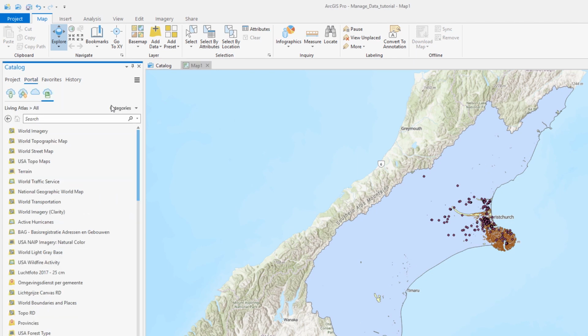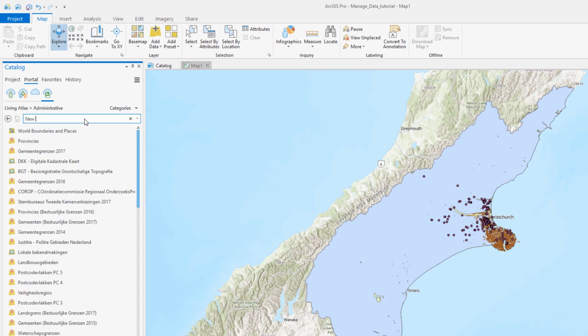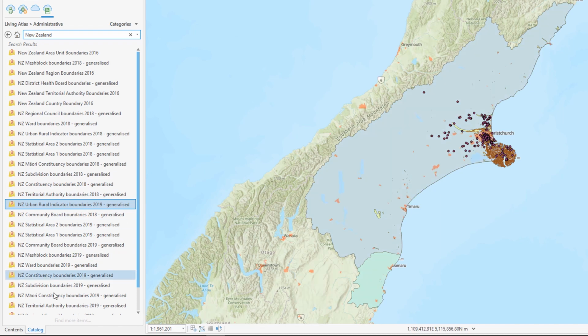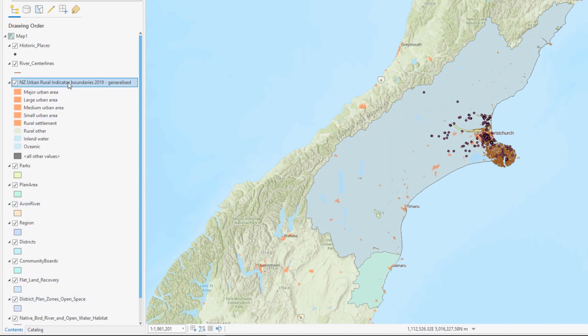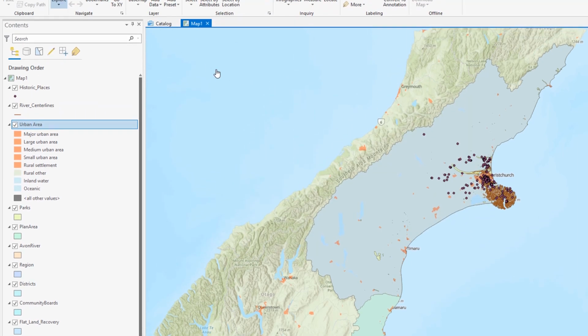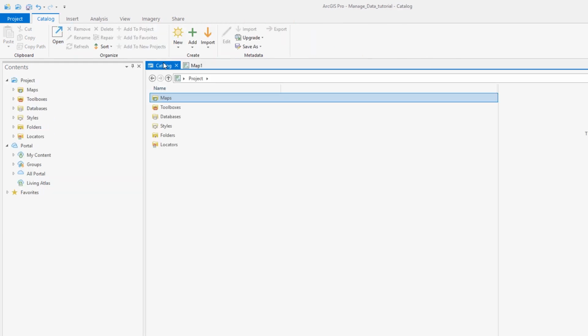To focus our attention on Christchurch, we'll add an urban area boundary layer from the Living Atlas. The name of this layer is pretty long, so let's rename it to something shorter like urban area. With this layer added to the map, we will be able to clip our data to this boundary, resulting in a cleaner, more focused data set.